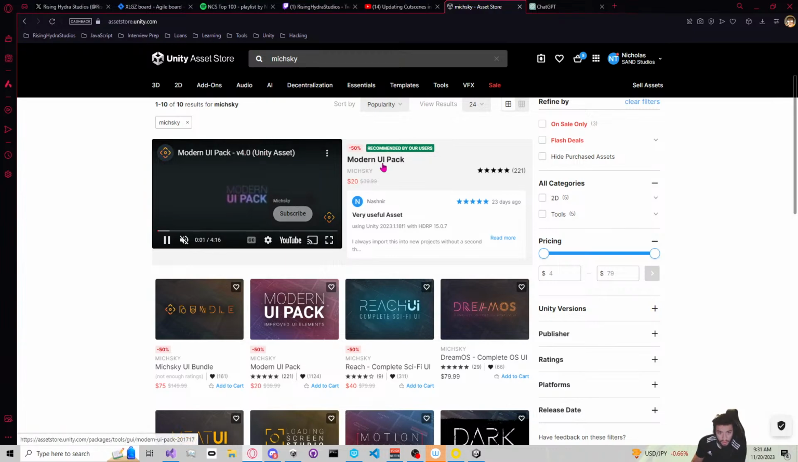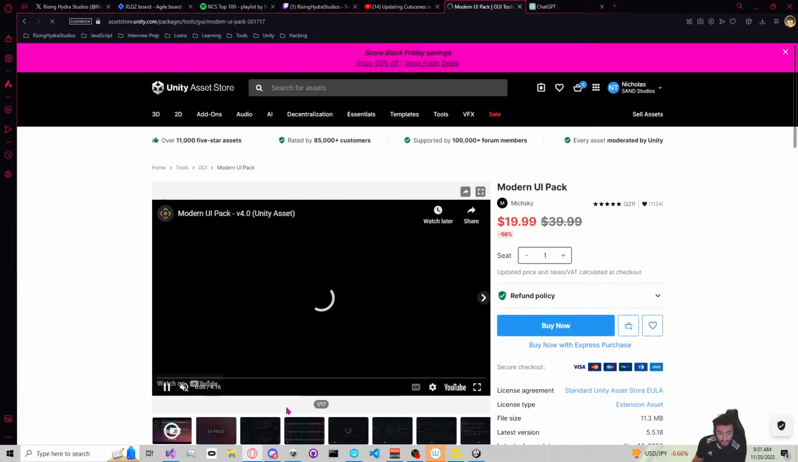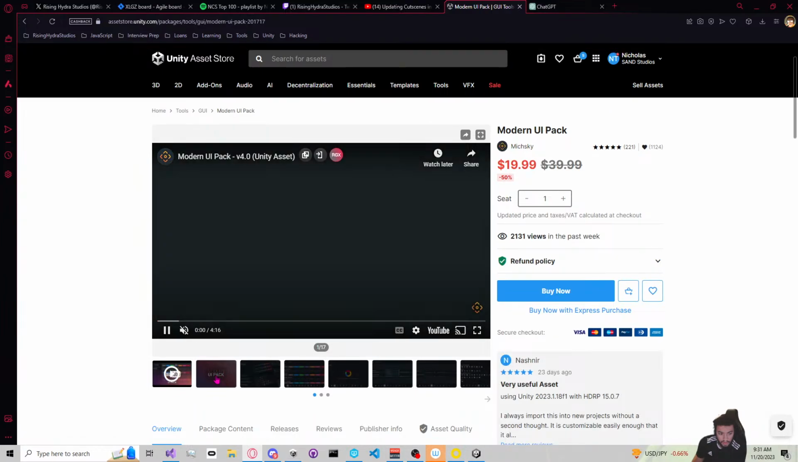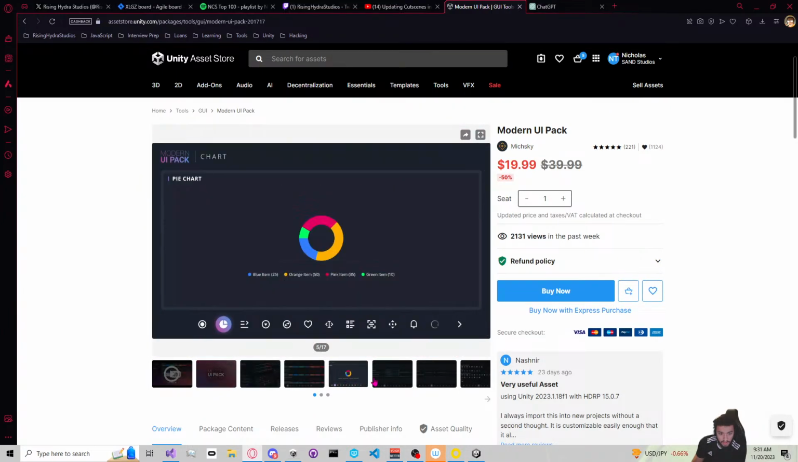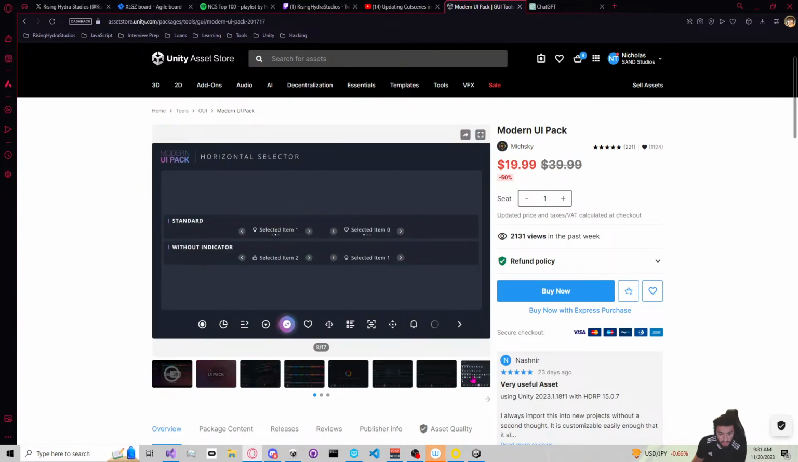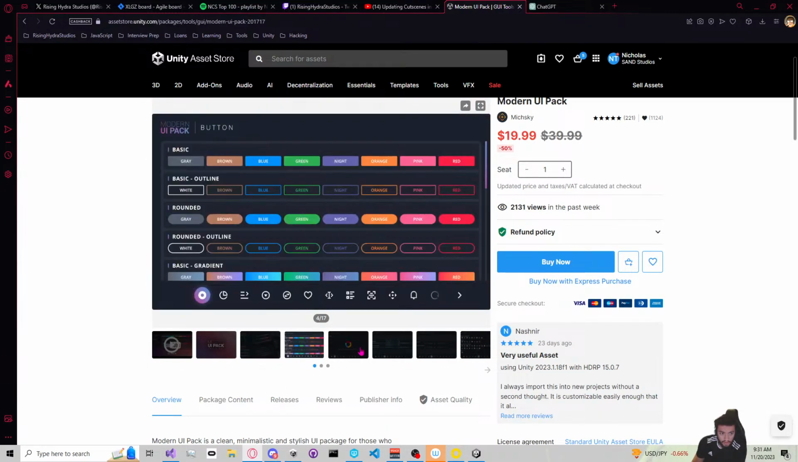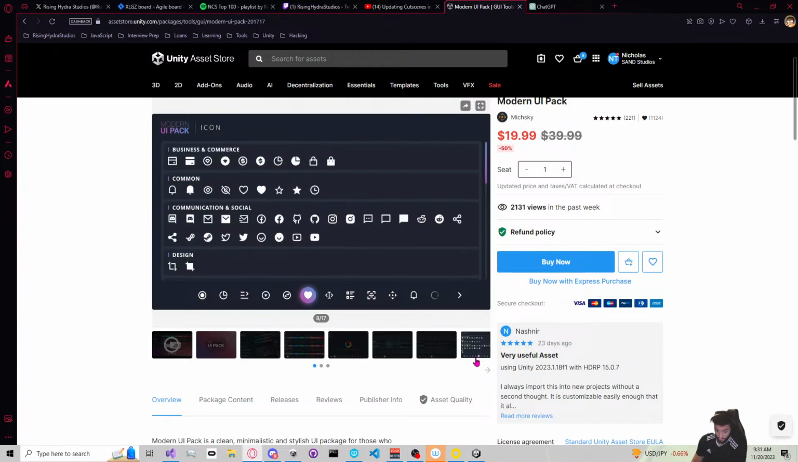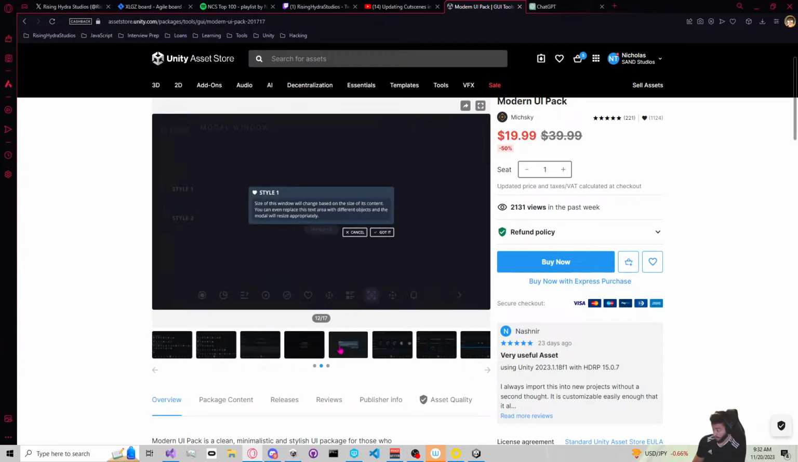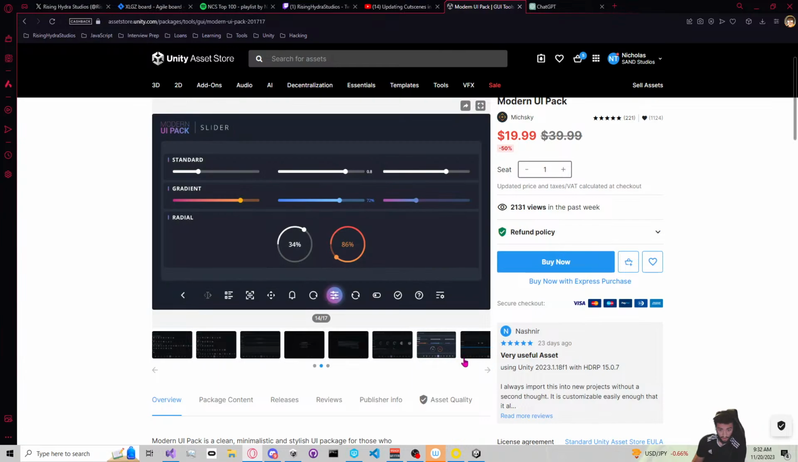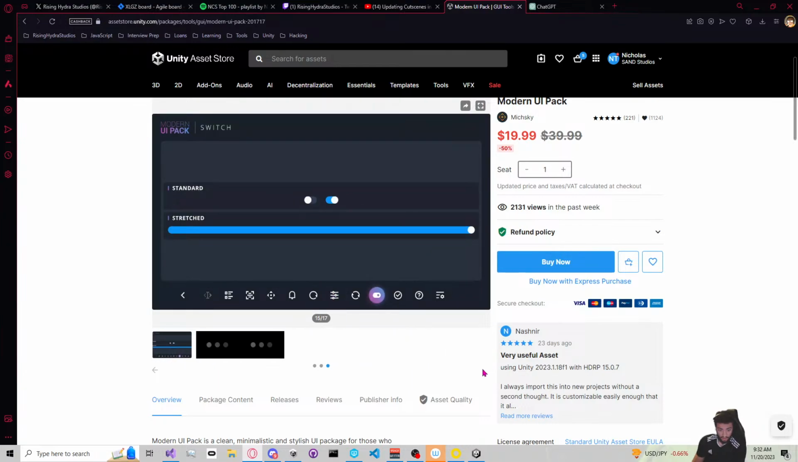Okay, hold on. So we would want motion titles, dark, complete sci-fi. Loading screen studio. Do you want to use this at all? What is this? It's an extension asset. I don't know what that means in terms of licensing. I'll have to look that up.